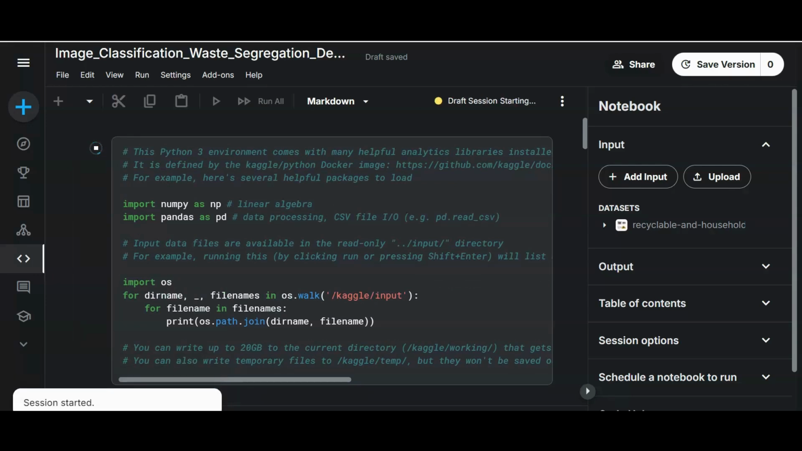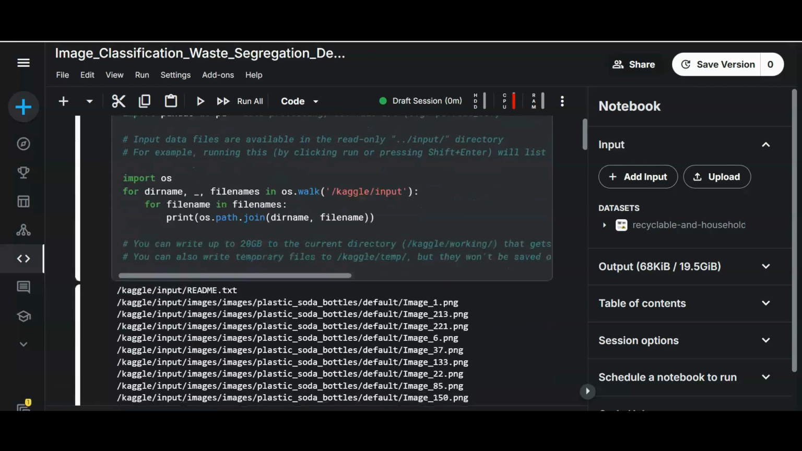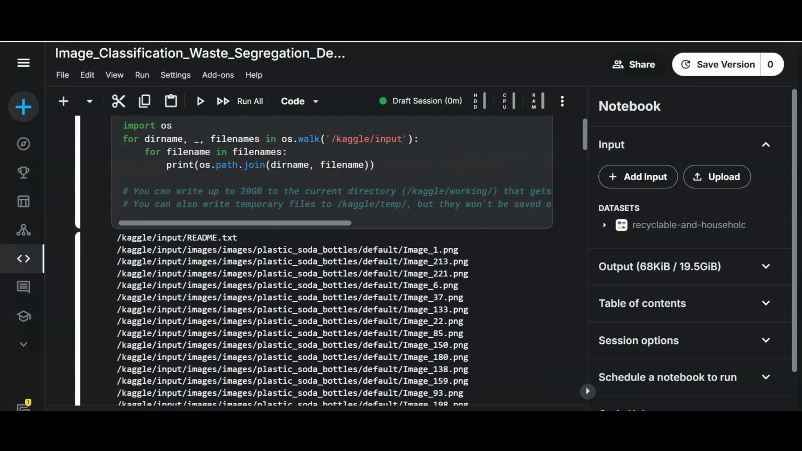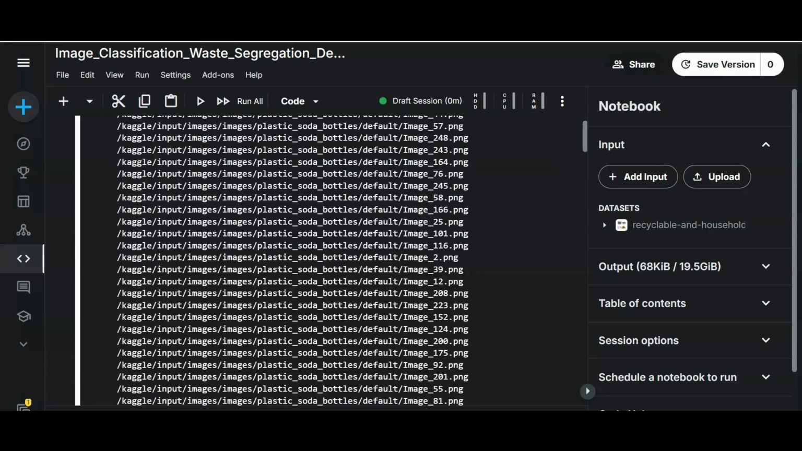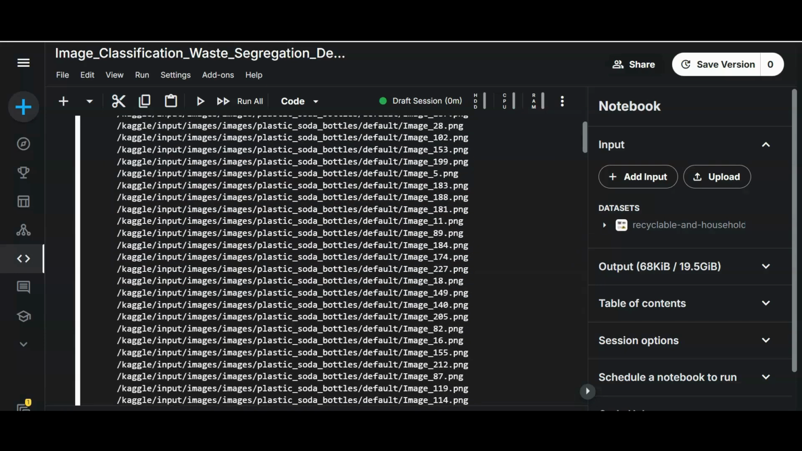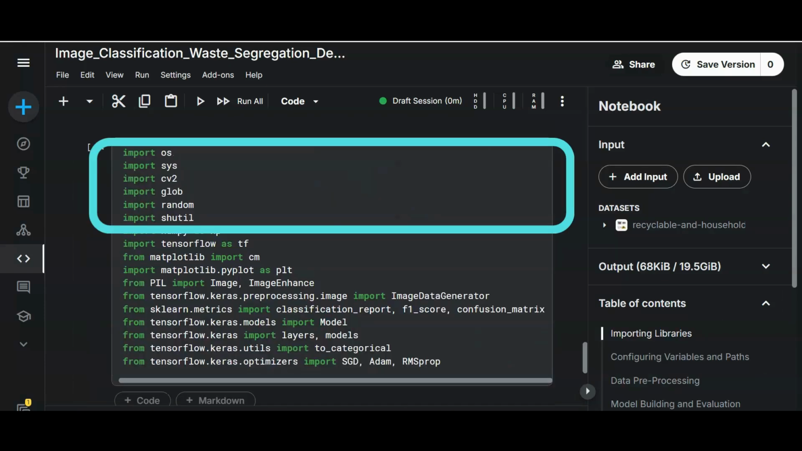This first line of code is added by Kaggle when you create a new notebook. It imports a few libraries and then prints all the files available in the dataset. As can be seen, our files are located in the location Kaggle/input/images/images. We will use this location later when we want to transfer files to the working directory. With that done, let's import some libraries that we will need to build code.